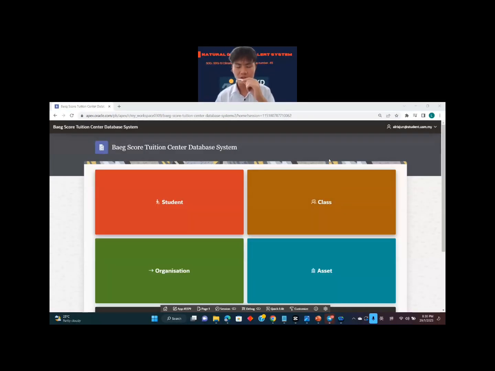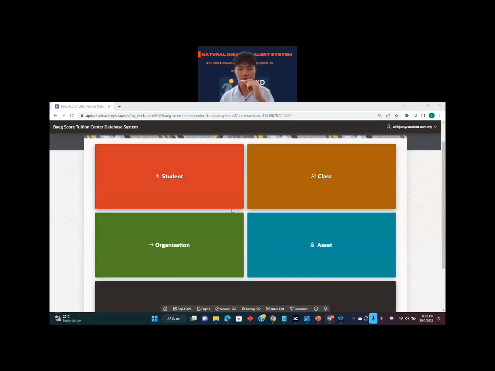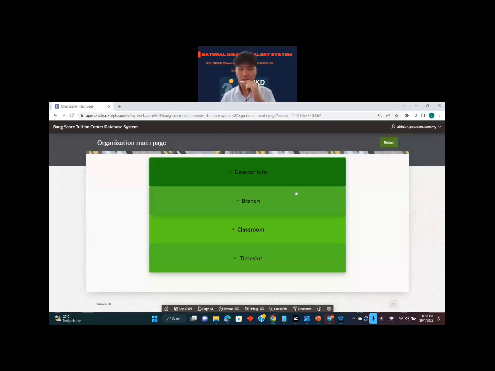So good day everyone, my name is Yu Kok Jun and my matric number is 1586X7. So in this case study, the module that I am in charge of is organization. So now let's go into the organization main page. So there are 4 buttons that I set up in the organization main page.